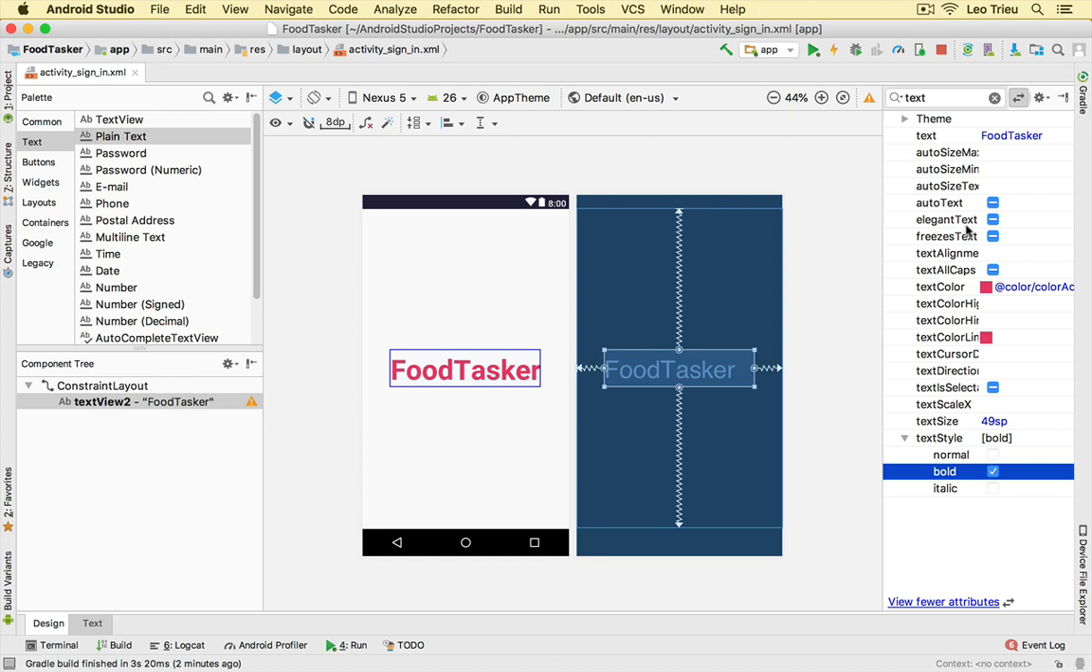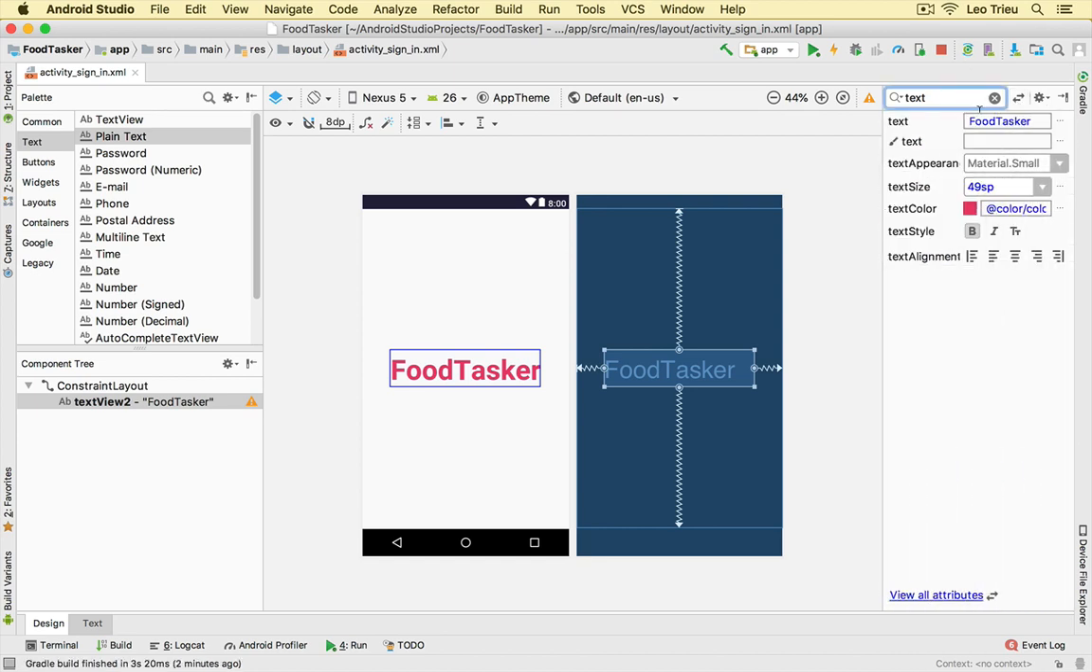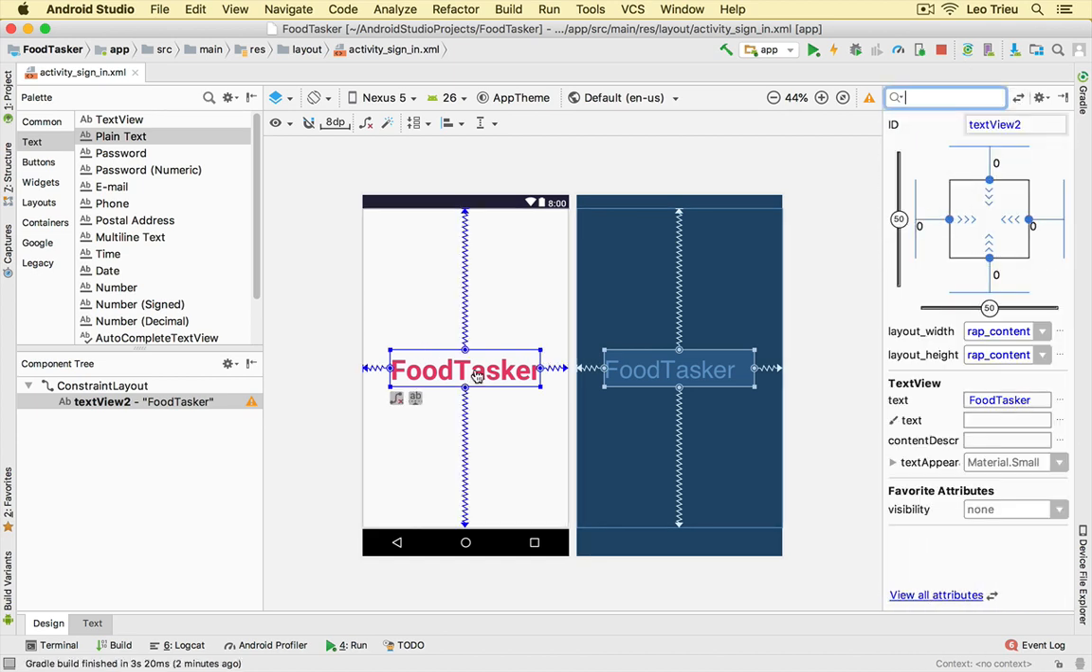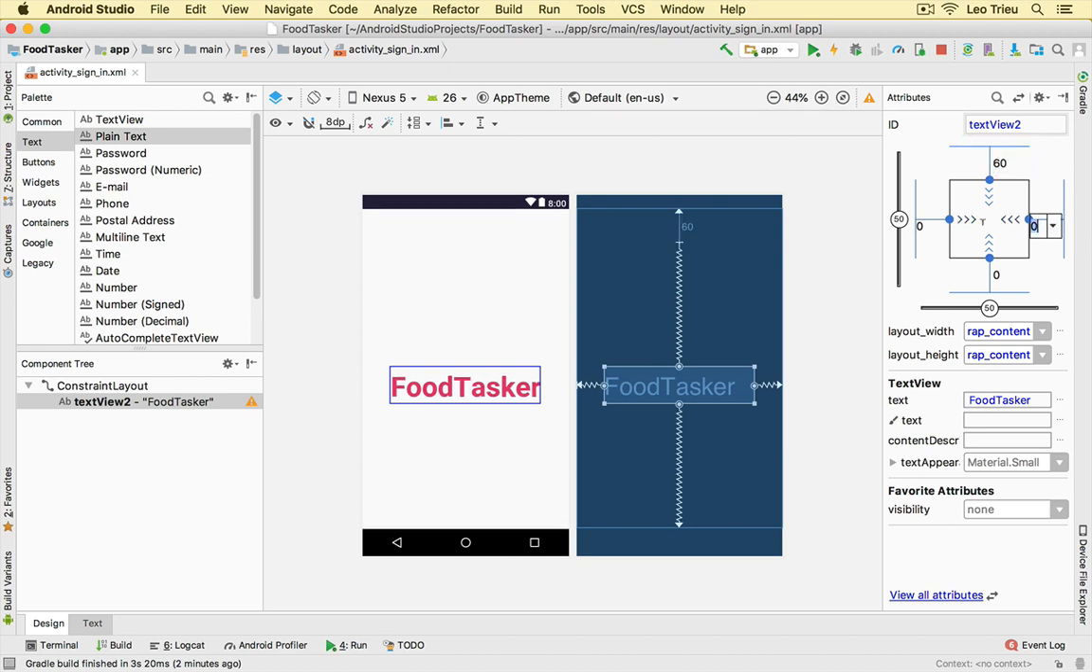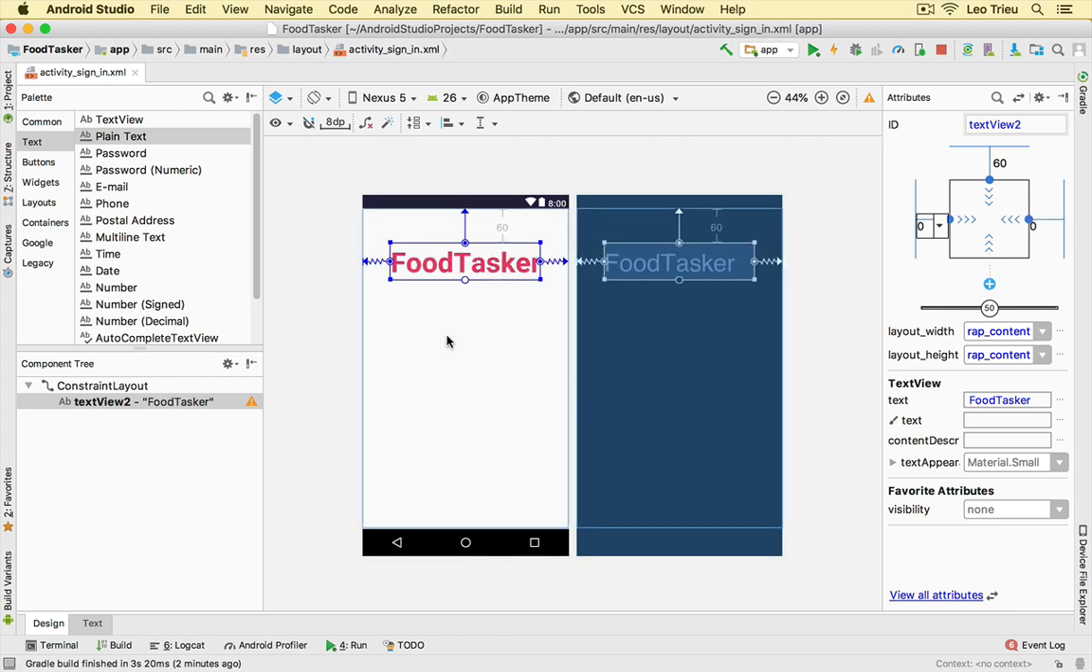All right, cool. Now let's go back to our constraints. So we want to constrain this one. Let's just say if I click here, 60 to the top, 0 to the right, and 0 to the left. We don't need this one here, so I'll just click here to remove it. All right, so now we got again 60 to the top, 0 to the left, and 0 to the right. Cool. Next, we're going to add another text view.